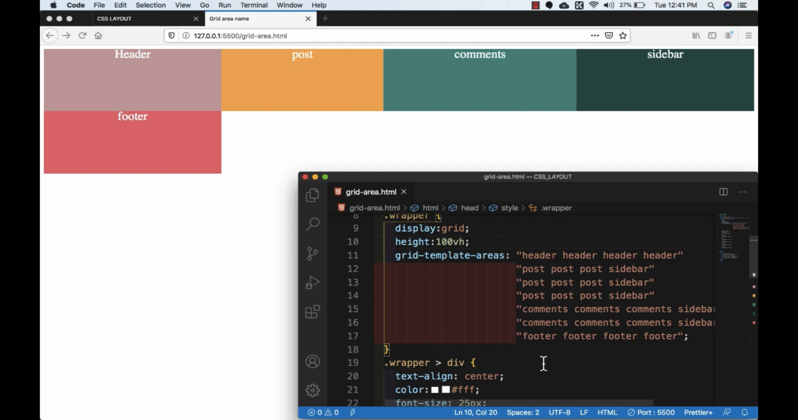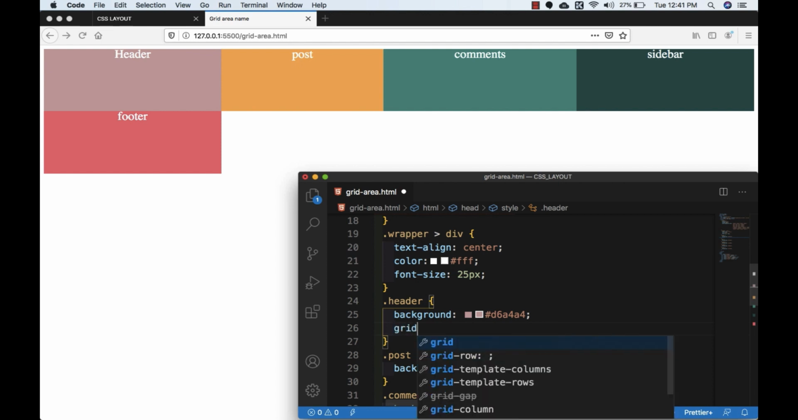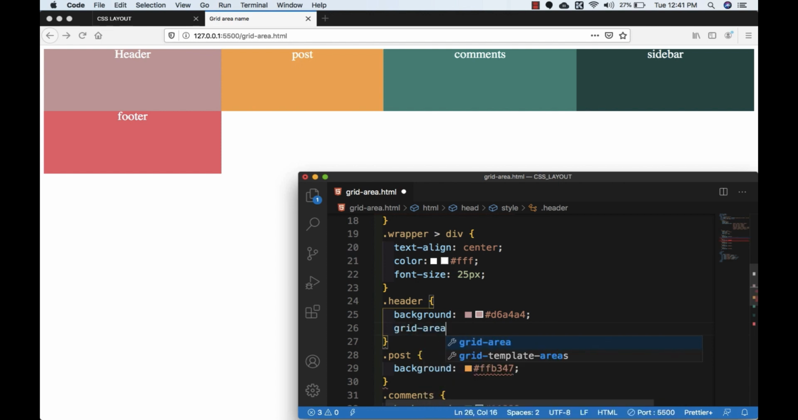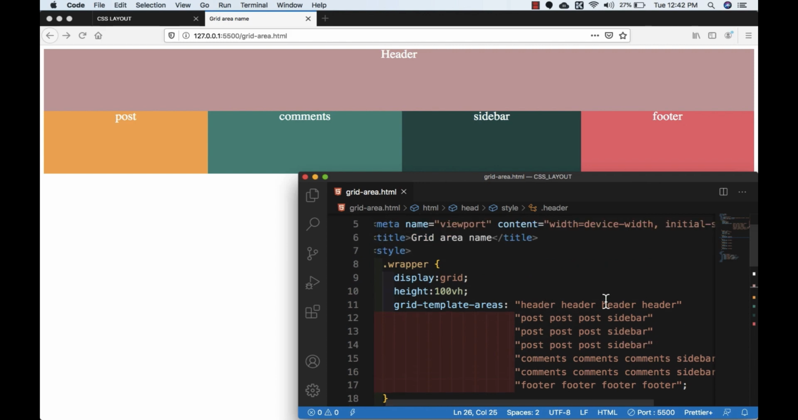So let's work on header first. So here in the header class, I will use a property which is grid-area instead of grid-row. Okay, and here I will write header. Now let me save this, and as you can see, it occupies the 4 columns. And why we added header? Because here we have defined header.